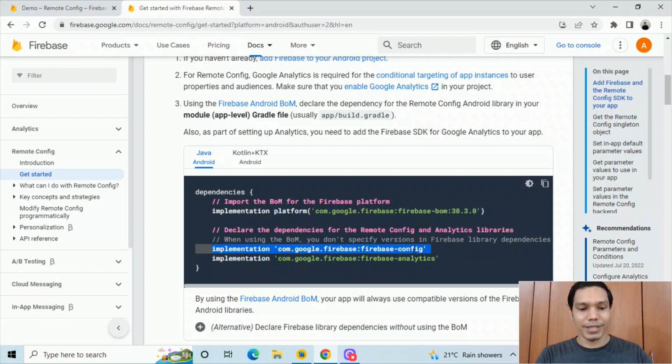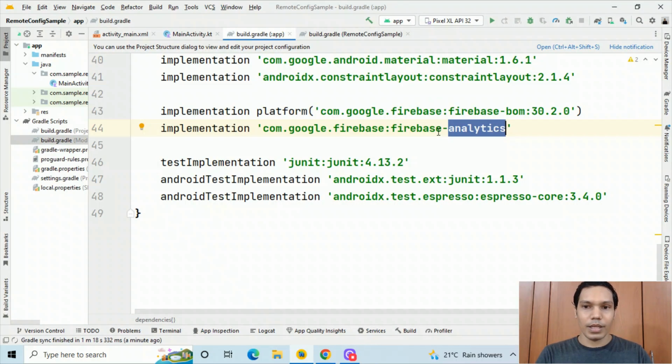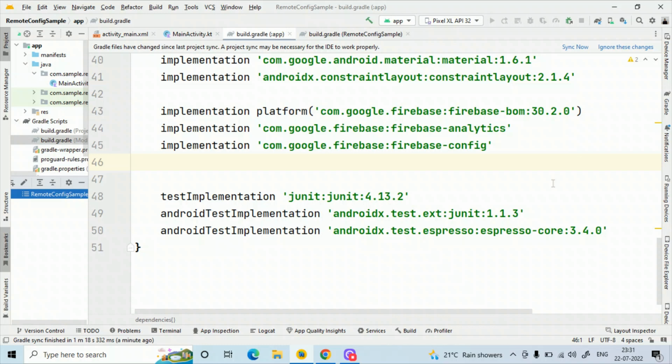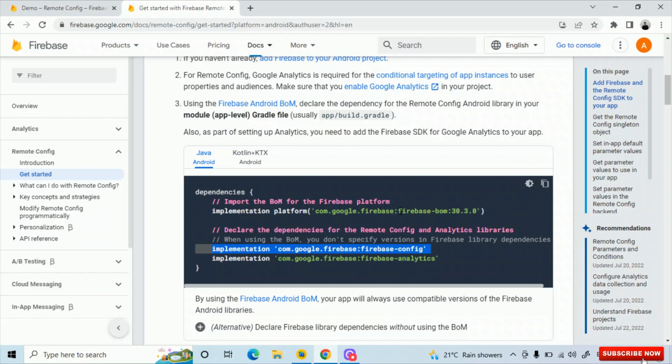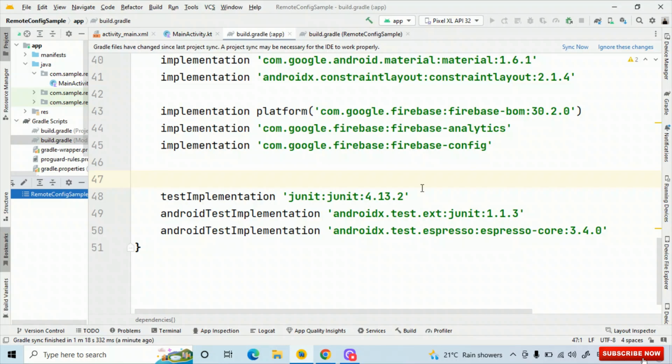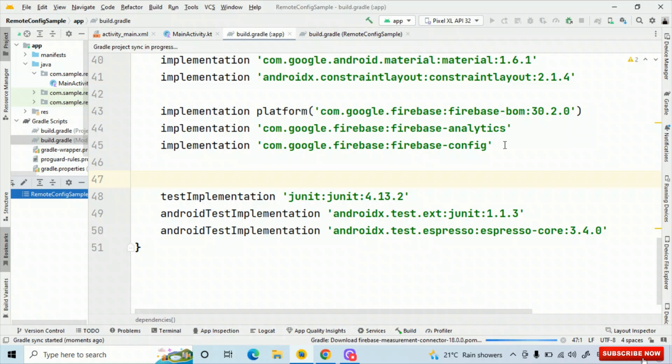So let's copy this and add it here. Once this is done, we are good to go now. So let's click on sync now, and that's it. So in this Android app, now I can use remote config service.